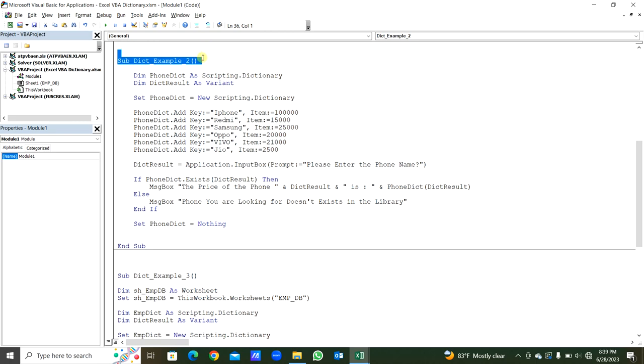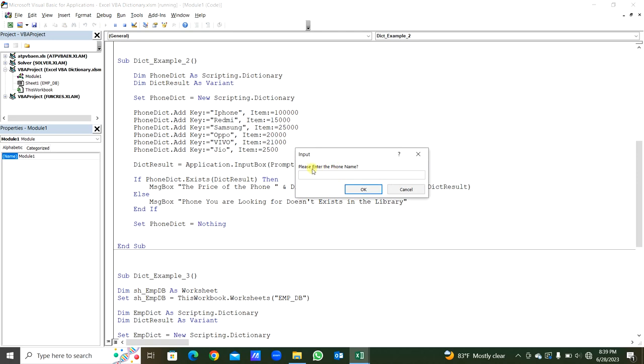Okay, now we can compile this and save this, and we will run this one. We will type one of the mobile brand names. Please enter the phone name: Redmi.